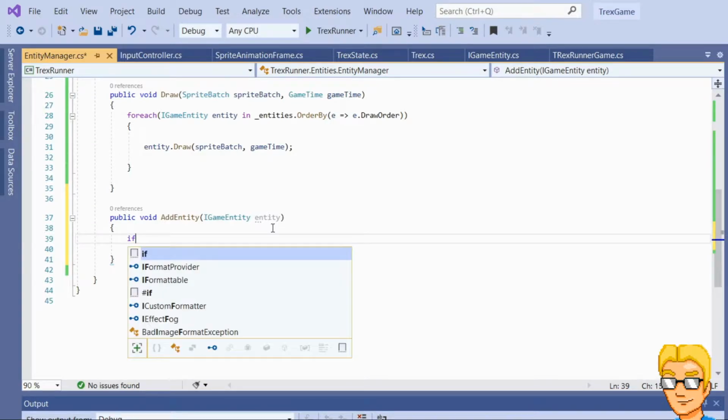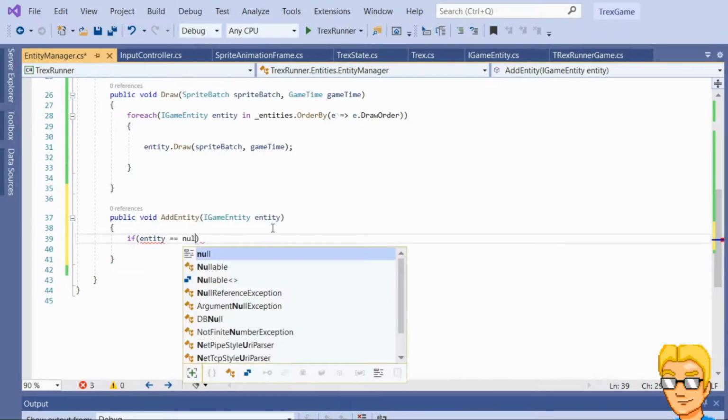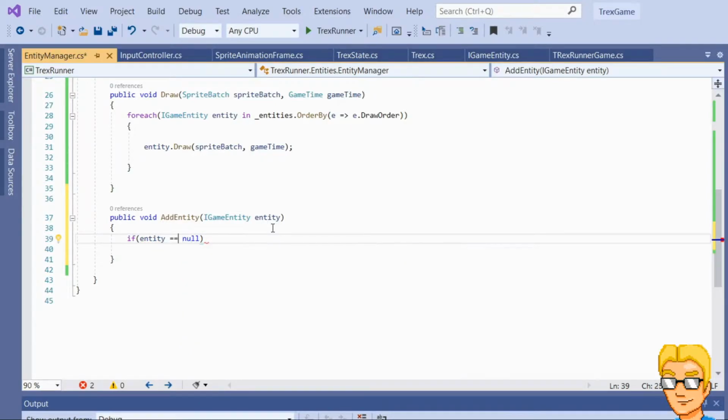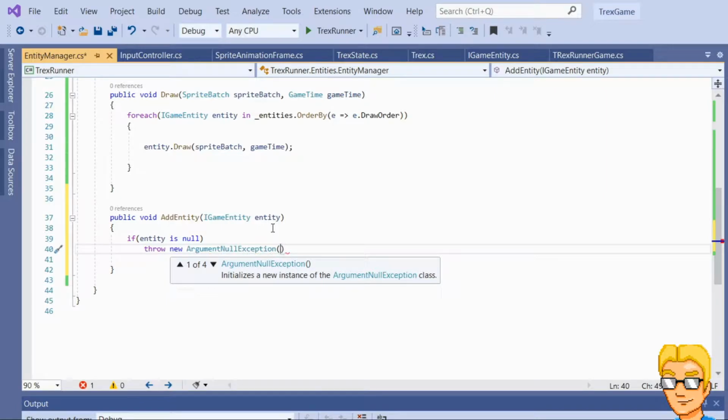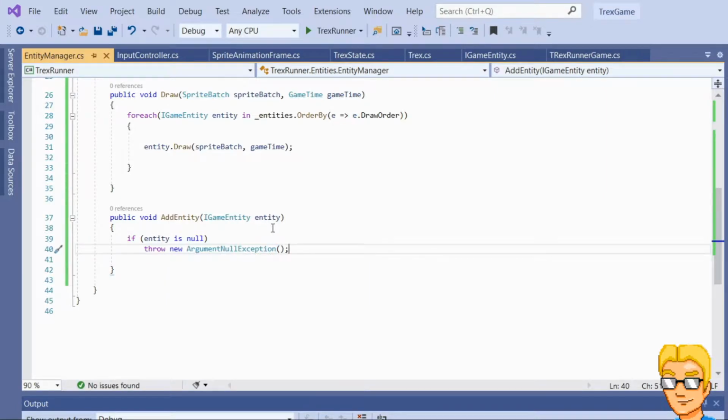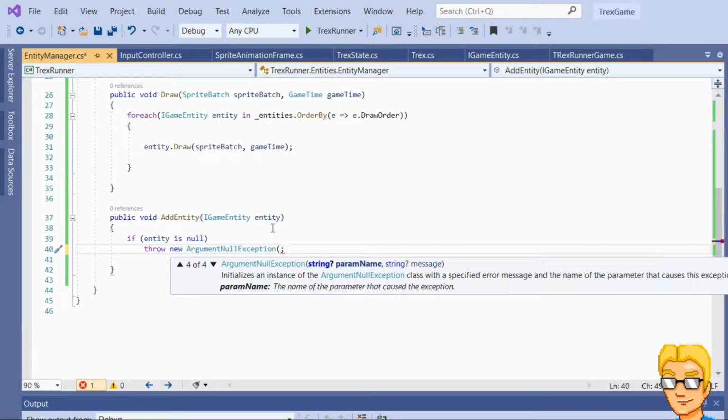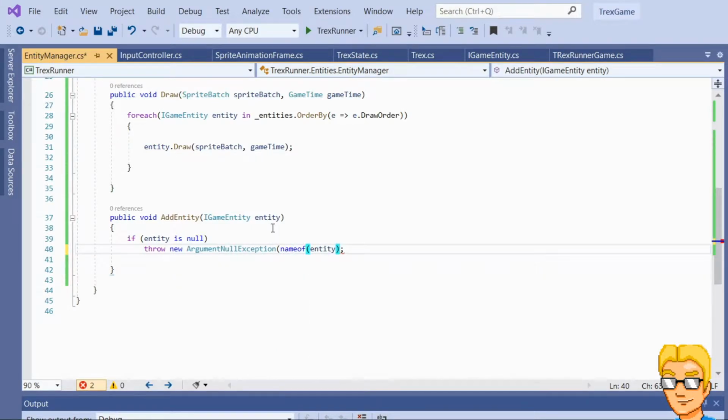So let's go ahead and go if entity equals null, or we could also say is null, throw new ArgumentNullException, like this. And the constructor of the ArgumentNullException also accepts the name of the parameter that caused the exception. So let's go ahead and say nameof entity, and maybe pass a message that says null cannot be added as an entity, or something like that.